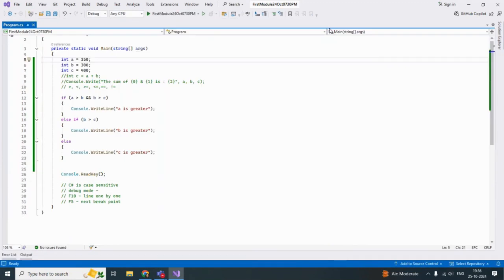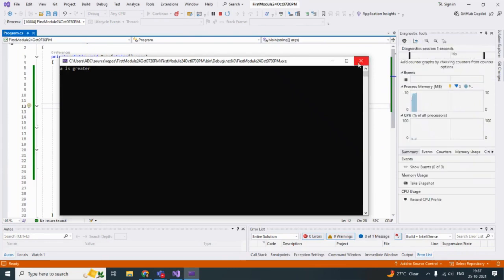Now if I change the value, what will it give? A greater than B is wrong, B greater than C is correct, so A is greater. If I run this, A is greater, correct answer. Now suppose I do this, this is OR, right? A greater than B, correct, or B greater than C. Yes, first one only. A is greater. Again correct.